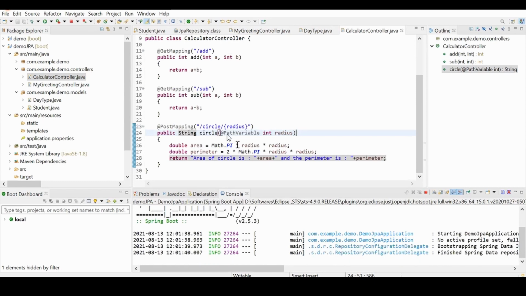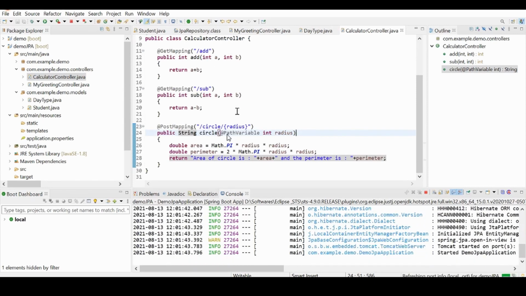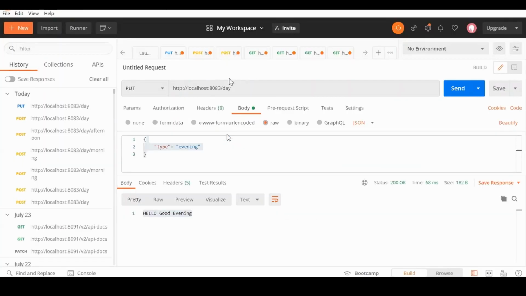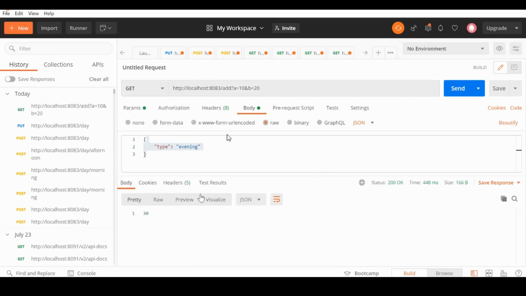This is a separate one. So if I want to test this one, add and subtract will take the query parameters a and b values, and then the circle is with post mapping, which is taking radius as a path parameter. See, I have to remember like this, right? While running the program here, now add, which is with query parameter a equal to 10 and b equal to 20, and I have to make sure it is with get mapping, and then send it. Yes, 30 is coming.